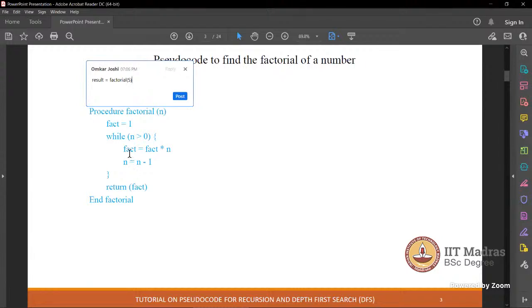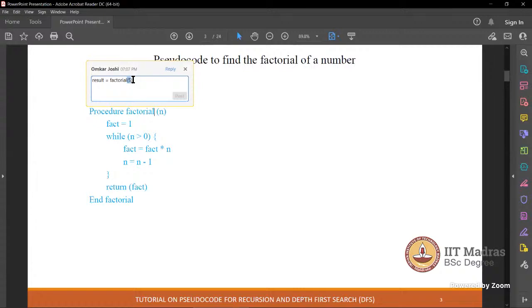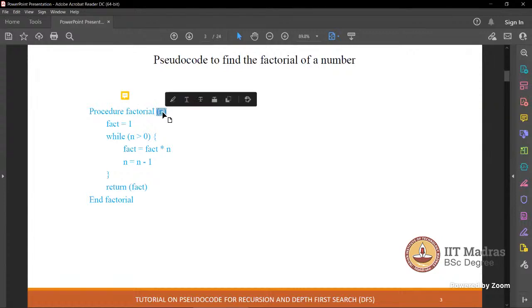So consider this particular pseudocode. There is just one line over here which says result, one variable, is equal to factorial of 5. So you will call this particular procedure, and as written over here, 5 is the value which I am passing to this n. So your n becomes 5, right? And then your factorial, another variable, is initialized to 1.